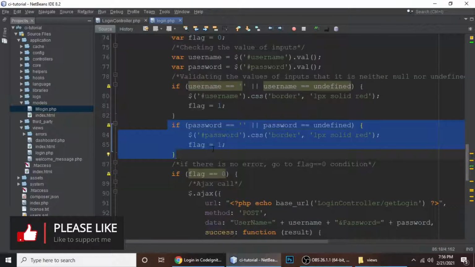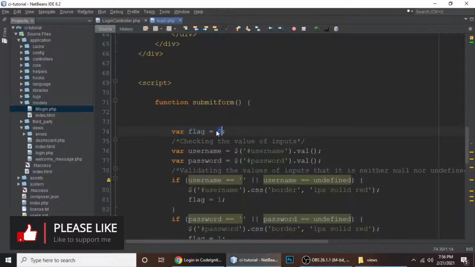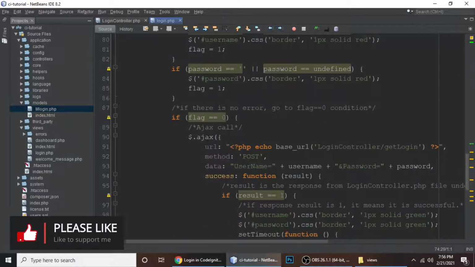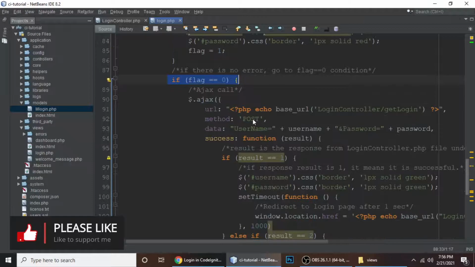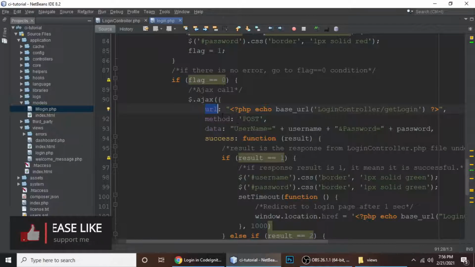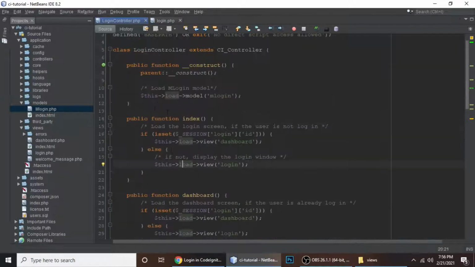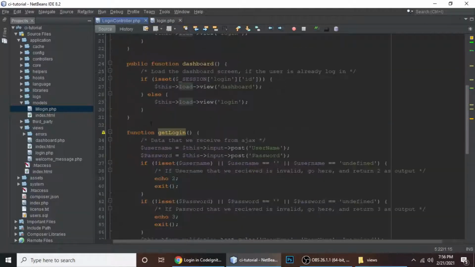And if flag is 0, because by default flag is 0, it comes here and sends the data through Ajax. For the URL, we will send data to the login controller and getLogin, which is this one. Let me show you the login controller, which is this one, and getLogin.